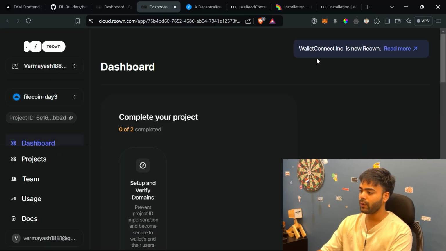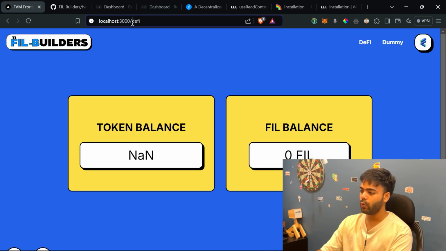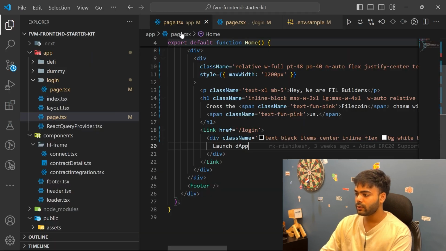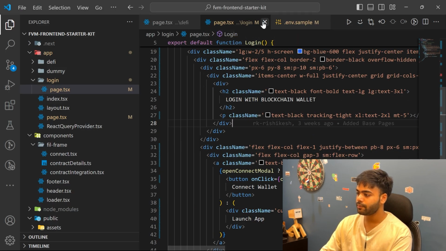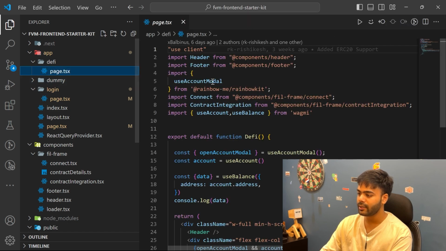So what we're going to do is go to a page. We have seen this. It's going to slash defi. It's trying to run the token balance and the file balance. We have to give a contract so that it can read it. So let's just go to slash defi.